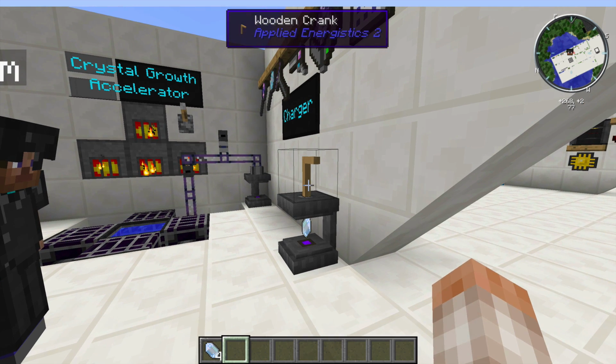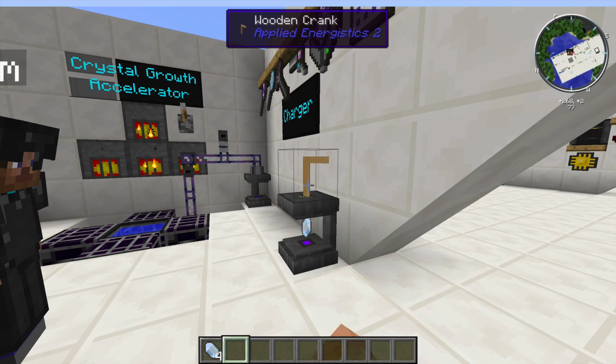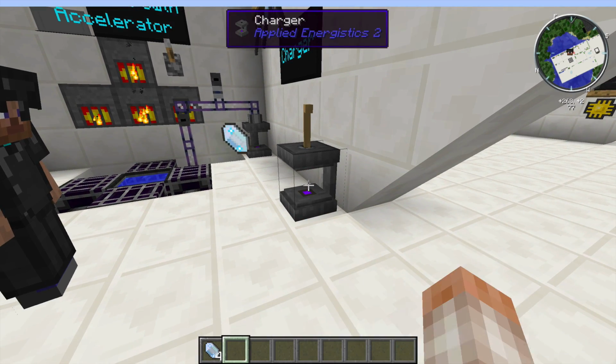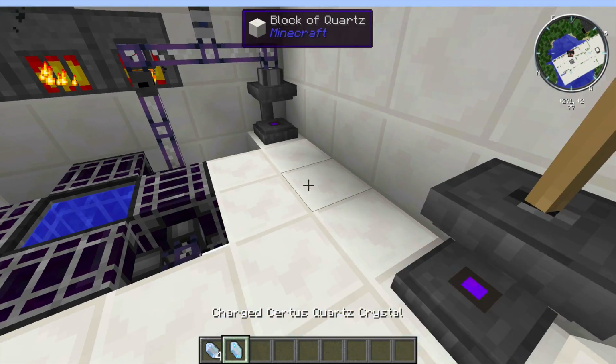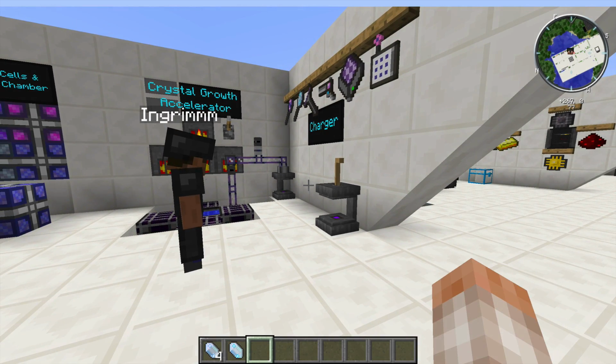This thing can be powered with a regular wooden crank, or as we'll show you later, you can actually tie it into your AE network and have it automatically create these charged Certus quartz crystals for you. Pretty dope. The charger also has the ability to charge any of your various AE2 tools like your ME access card and the matter cannon.